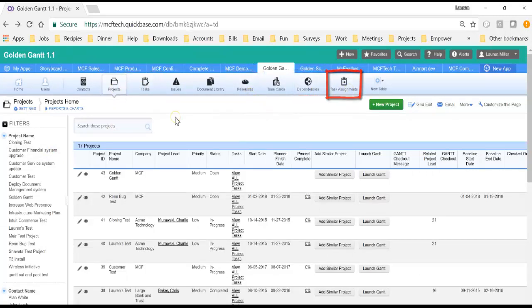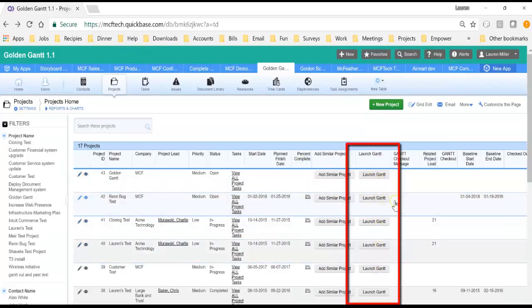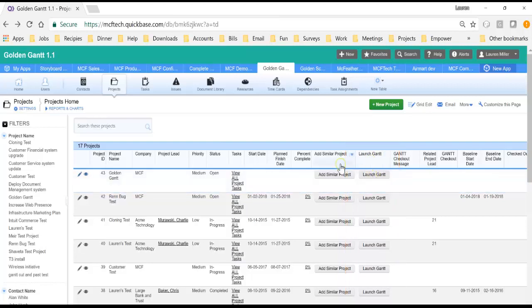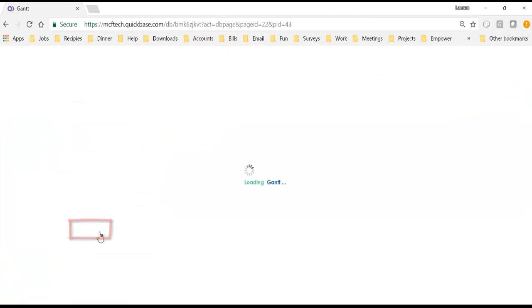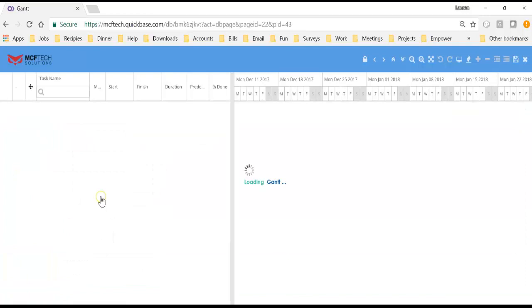assignments. Now, in order to launch the Gantt, you'll have to choose the Launch Gantt button from inside the appropriate project inside of QuickBase. In this case, we have our main report, which allows me to launch my project Gantts directly from the homepage by clicking Launch Gantt on the appropriate project. We can also click inside of a project record, and as you can see, we have the Launch Gantt button here as well. So once I launch this Gantt, you'll see that the same project will open up here.